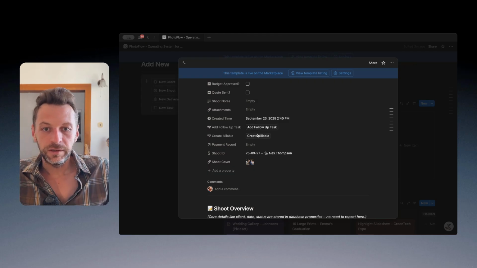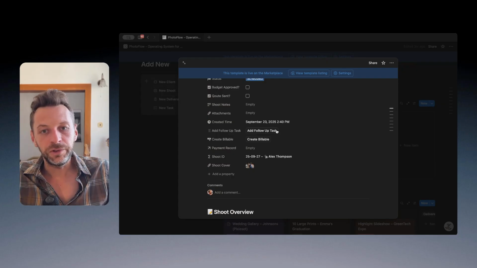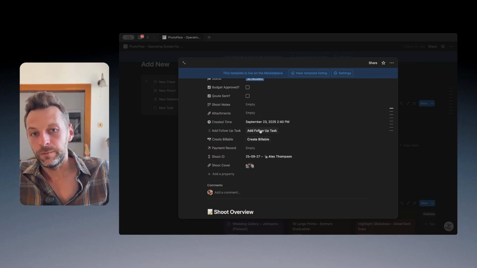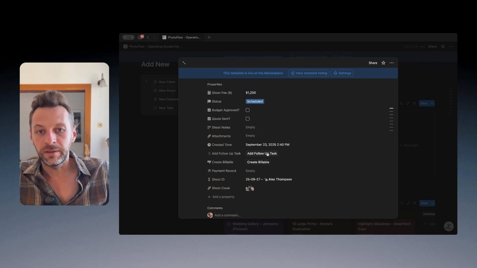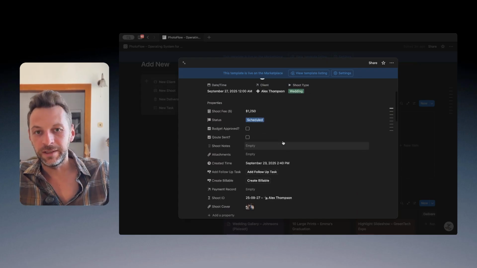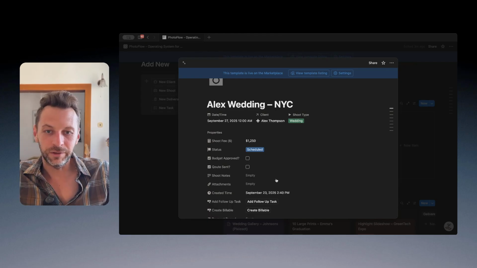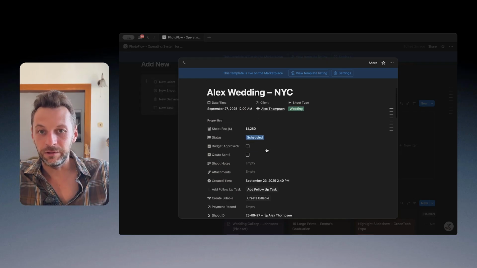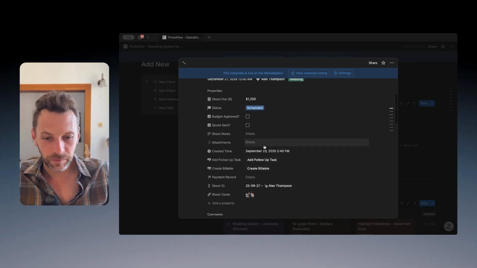What you can do here is two things that are kind of dynamic or automated. So for each shoot, you can add a follow-up task. So when you click this button, a new task will be created in the task tracking, which will automatically link that particular task to this shoot. So from this place, if there's any task for this particular shoot, I can just click this button, and the new task will be created and automatically linked to this shoot.